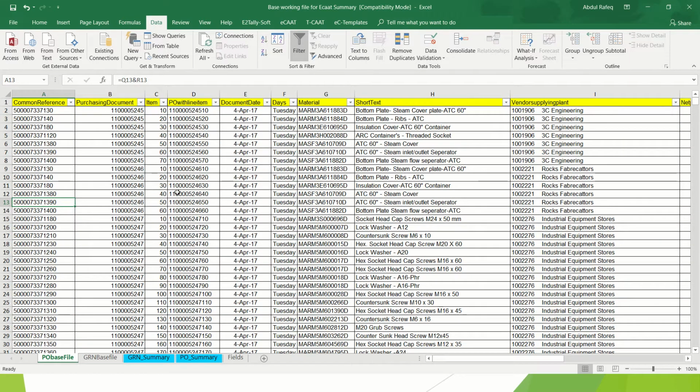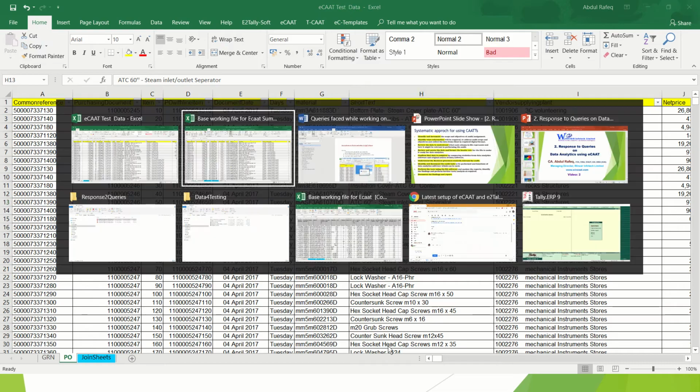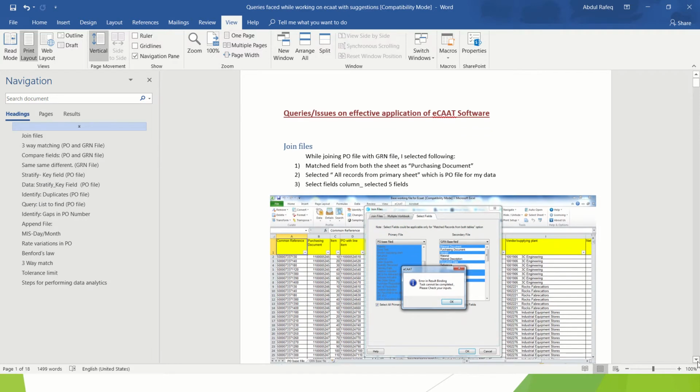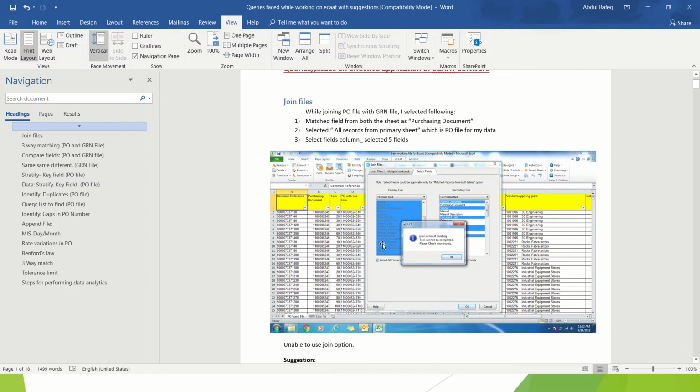Now let's see, I just want to show you one example here. What the query was. The query was pertaining to joining of these two files. While joining the PO file with GRN, I selected the following match fields from both the files. So we wanted to join on purchasing document. When you want to join, it's important that it should be a unique field, which in this case is the correct purchasing document. And you select records. You also see the function here, how to display it. I'll also show you the function here.